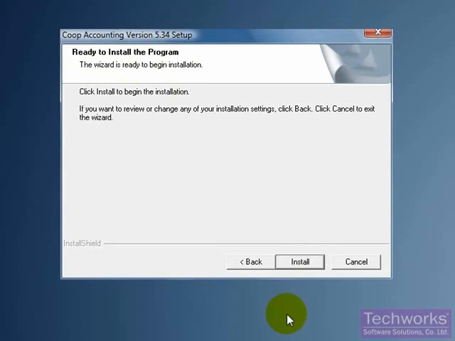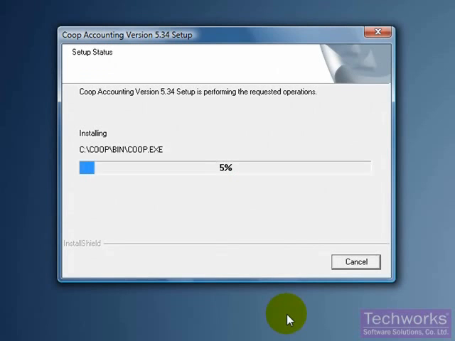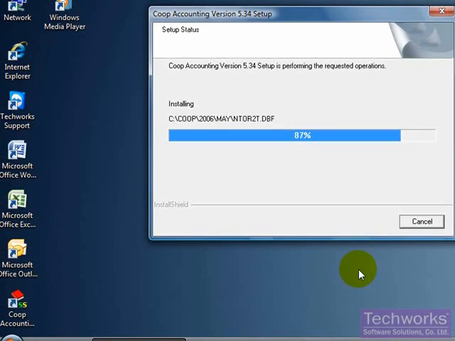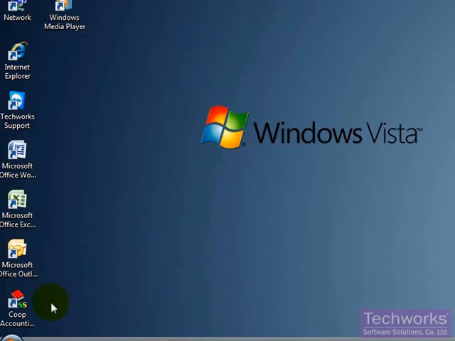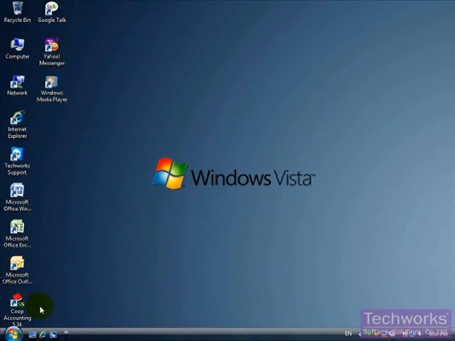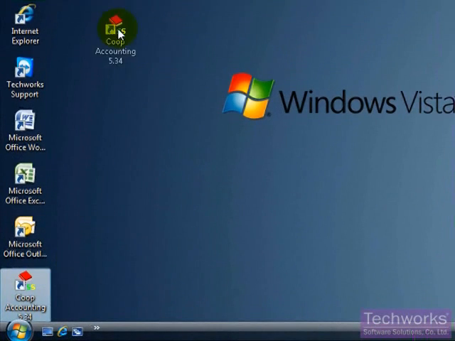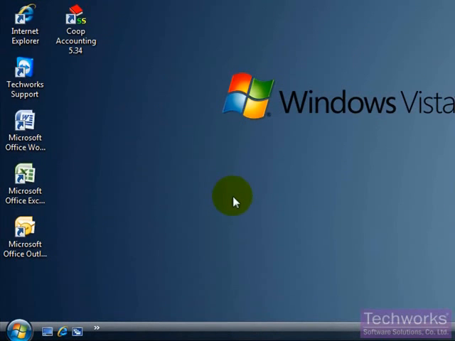Okay, so the package will now be extracted to your computer. So after the extraction of the files from the package, click the Finish button. You'll notice that the Coop Accounting icon is already created on your desktop. You can just move that to a more visible place on your desktop. Okay, so the Coop Accounting application is now installed.